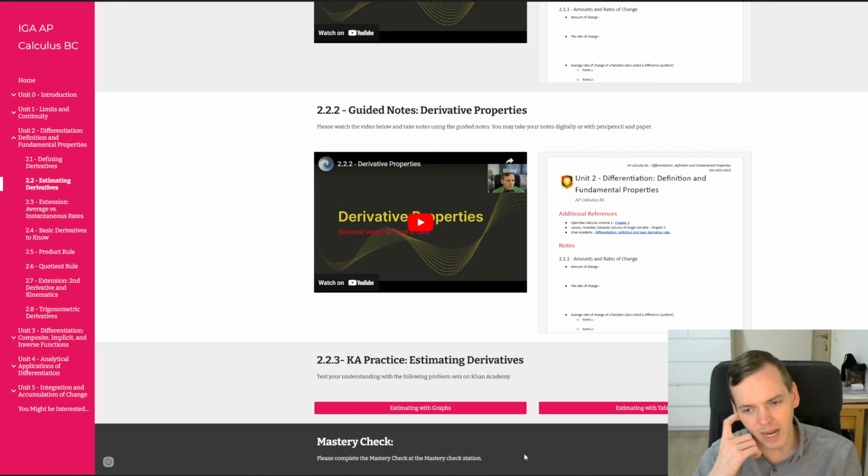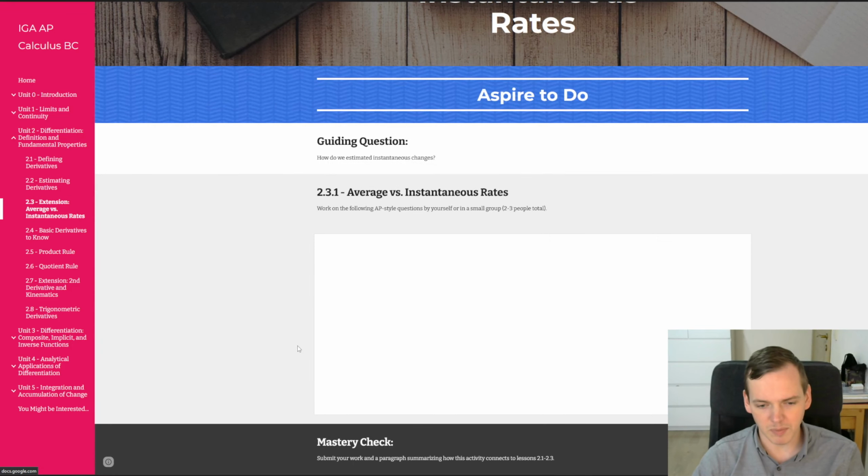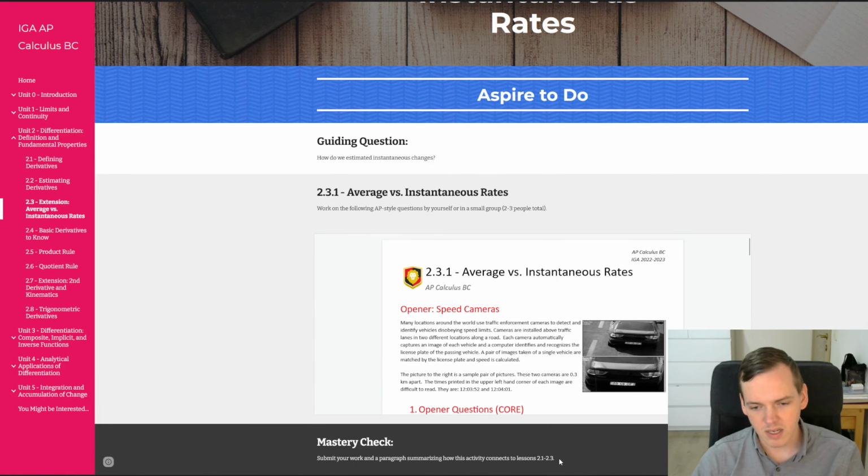So if you need to go back and you're not sure what the mastery check was, most of the time it'll be a mastery check at the mastery check station. But sometimes, most commonly for these extension activities, there'll be some other sort of activity, usually something that summarizes the work that we did on that.